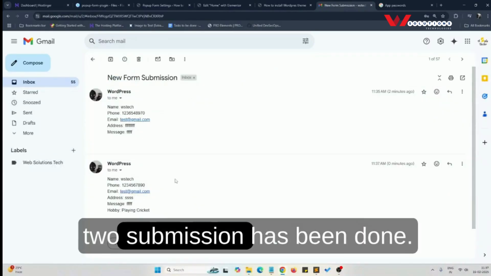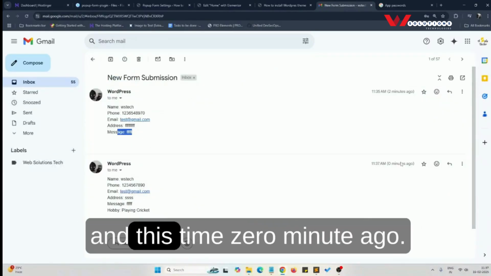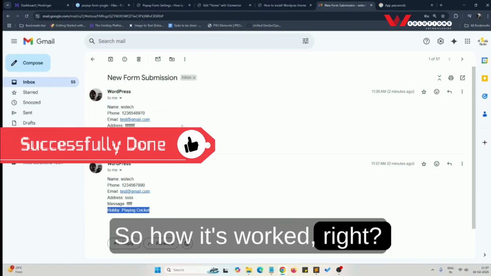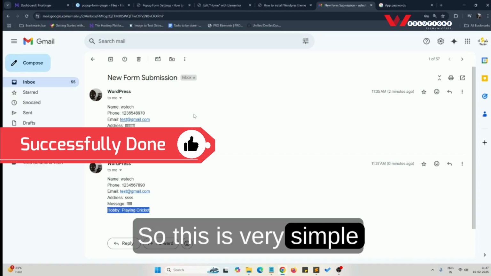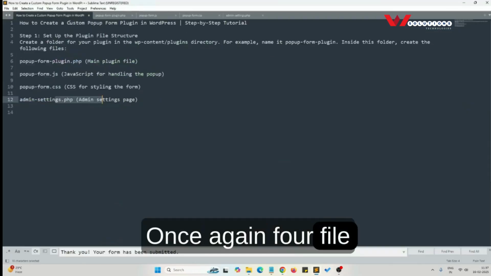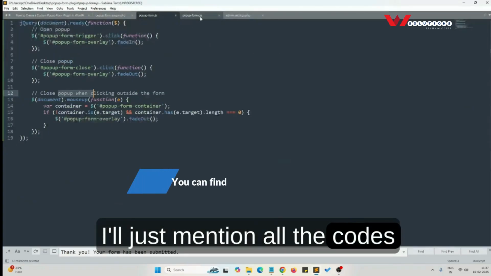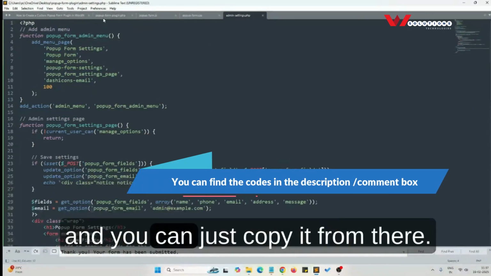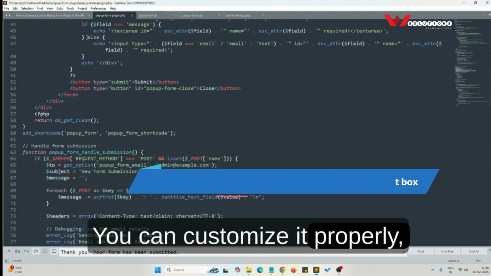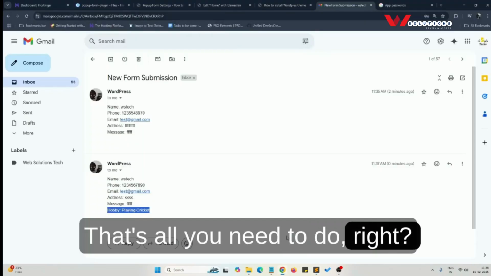I have already opened that. 2 submissions have been done. The last was just this one, and this time 0 minutes ago. This is the form. So how it worked, right? This is very simple, and that's all you need to do. Once again, you need to create the 4 files. I'll mention all the code in my description, and you can just copy it from there. You can customize it properly, wherever you want to customize it, that's all you need to do, right?